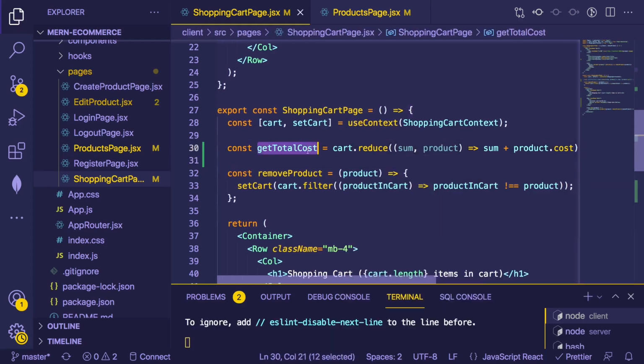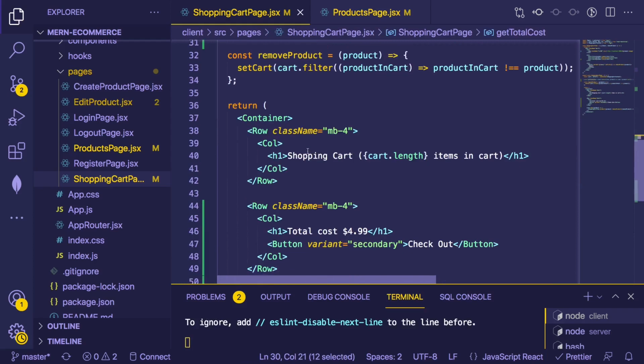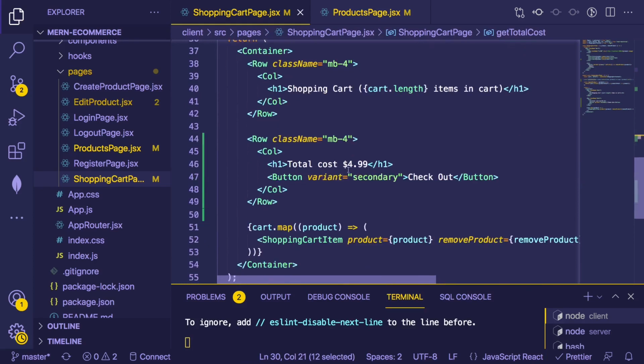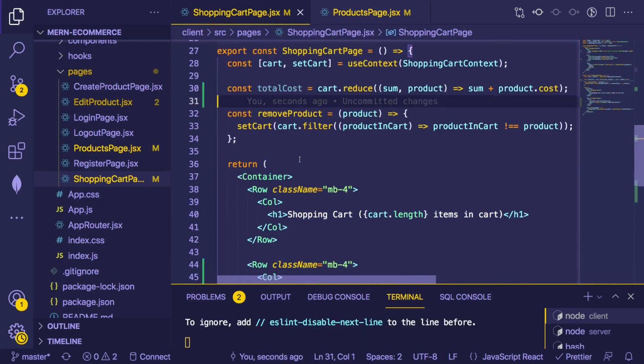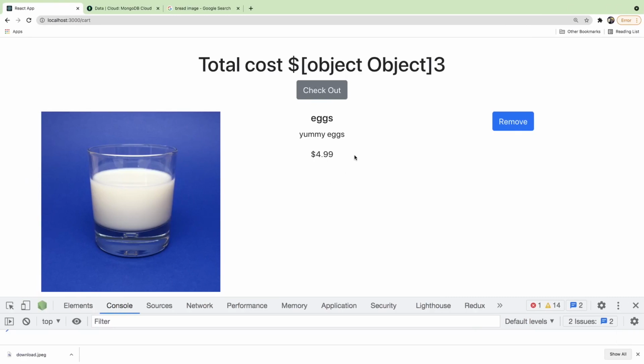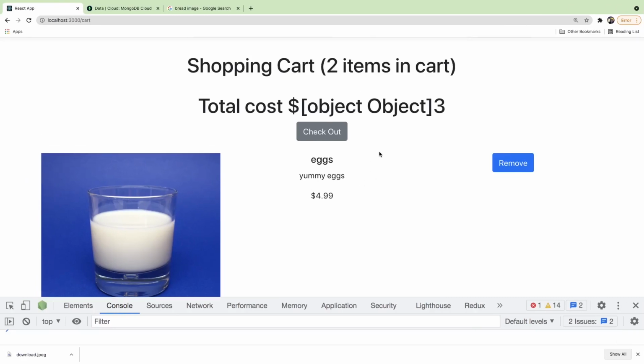And I think if we've done that correctly, we should be able to render it out to the page. So now instead of hard coding this number here, we could just interpolate that get total cost. In fact, I'm going to rename this to total cost because it's not a function, it's just a computed variable. And now let's see what happens.